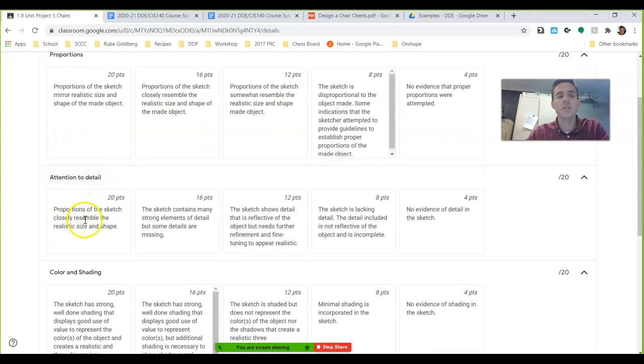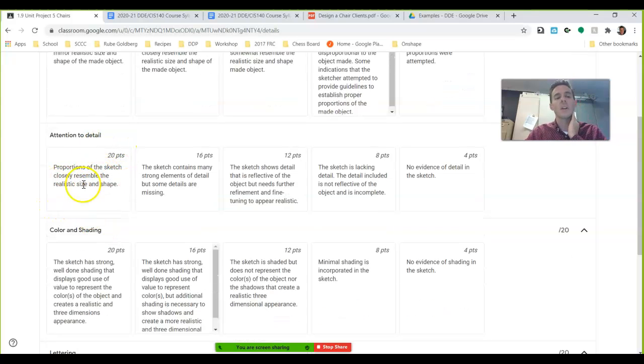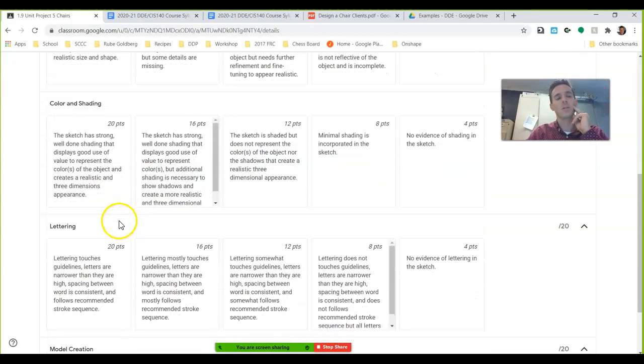Okay, so that's proportions. Attention to detail, I actually need to add a little bit to attention to detail, I've decided. So right now, attention to detail just simply says proportions of the sketch closely resemble the realistic size and shape. The other thing that I really want to add to this, and honestly, more importantly, is that you are designing your chair for your client and that you're paying close attention to your client's needs. So that's something that I'm going to add to this rubric section later today. Tomorrow, or by this evening, that'll be updated and you can double check those requirements.